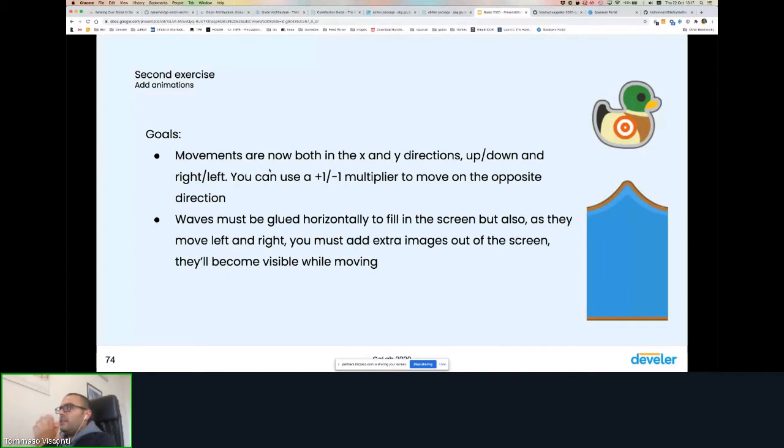The goal of this exercise is that now the object will move, and the movements are both on the X and the Y directions, both up and down and right and left. To manage these movements, you can try to use a multiplier that is in my example +1 and -1, because, as you probably imagine, you are moving using the geometry in one direction adding and in the other direction removing some pixels to the position.